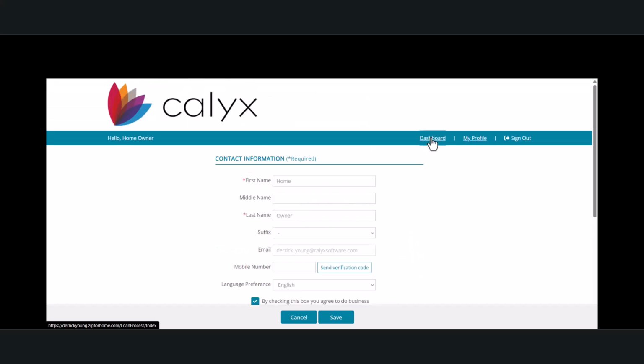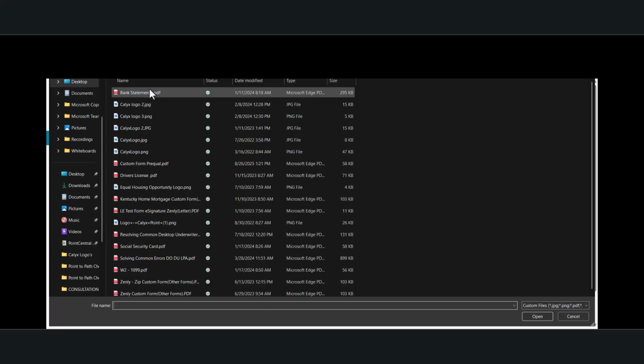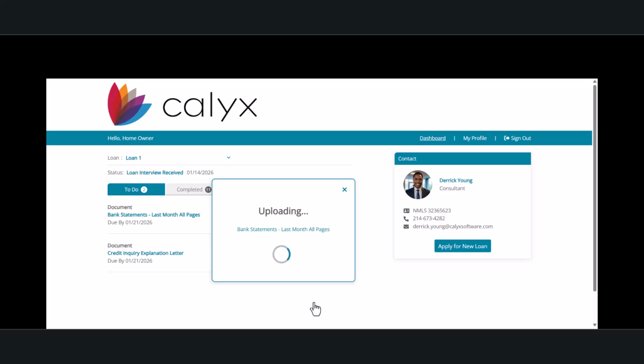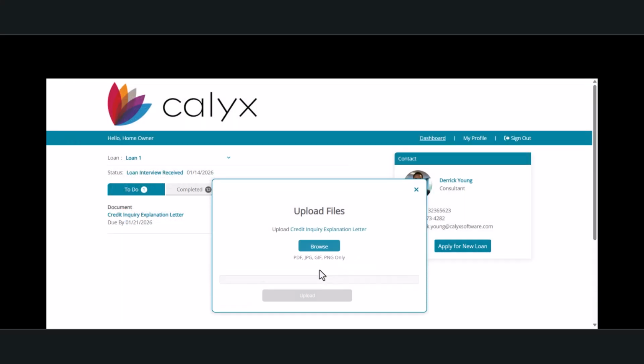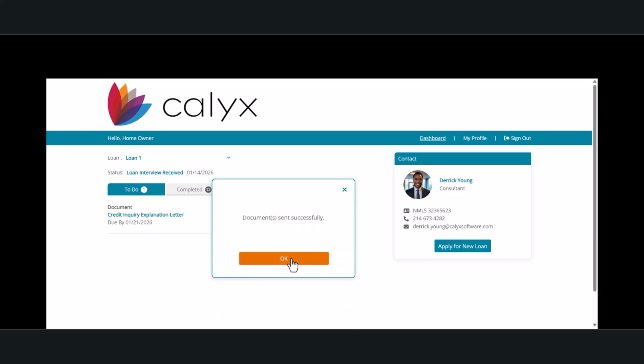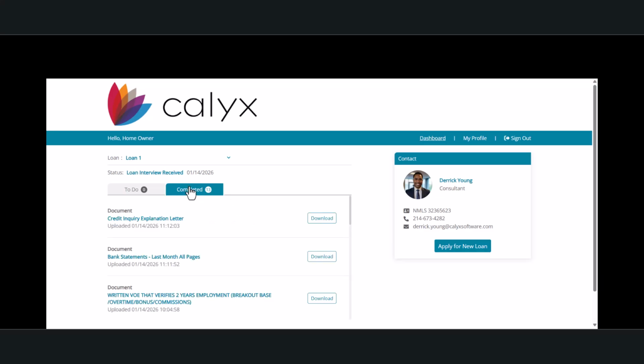All right, now moving back over to the dashboard, I'm going to go ahead and upload those documents. What you'll notice is after I upload each document, it disappears from my to-do list and it migrates over to the completed tab. So once I've completed uploading my documents, and as the borrower, I can always go into the completed tab and download any of these documents from my personal records.